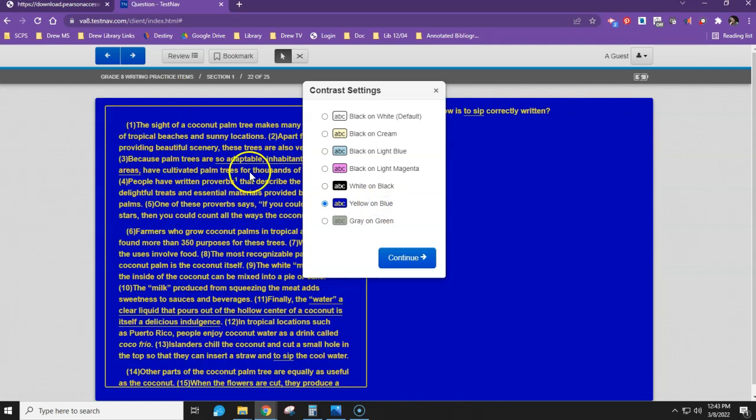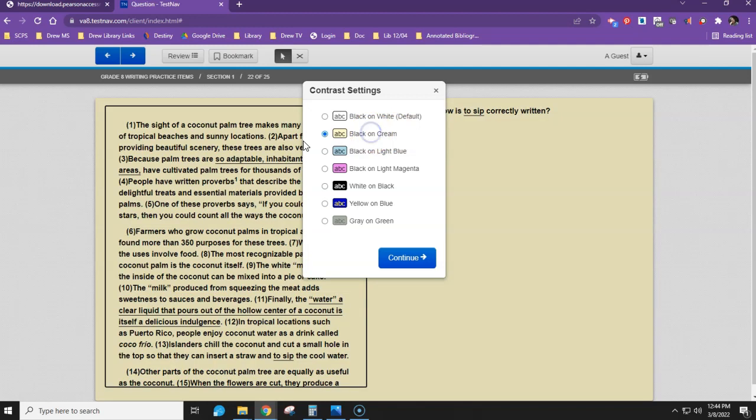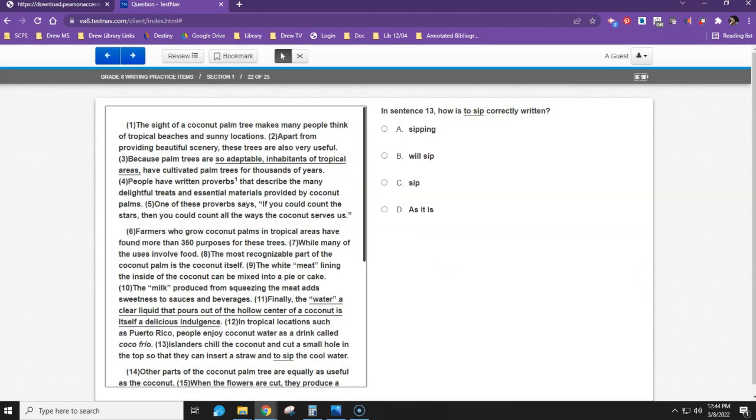I know for me personally, this bright yellow on this kind of royal blue actually makes me a little more distracted and it actually does not help me at all. Whereas the black on the cream is a little bit more helpful. You choose the one you like, or don't choose one at all. You can just continue your test.